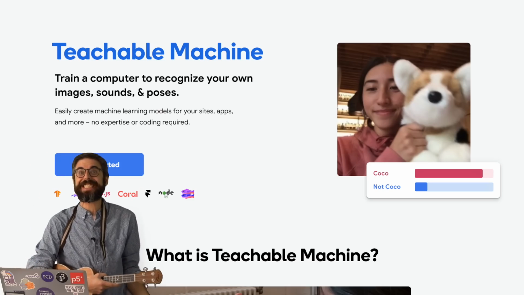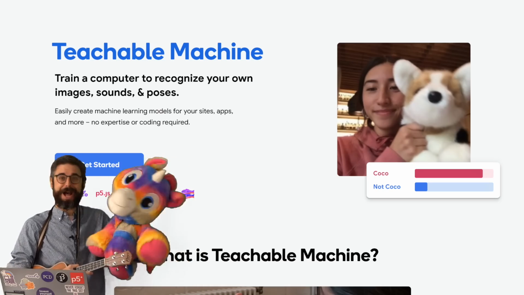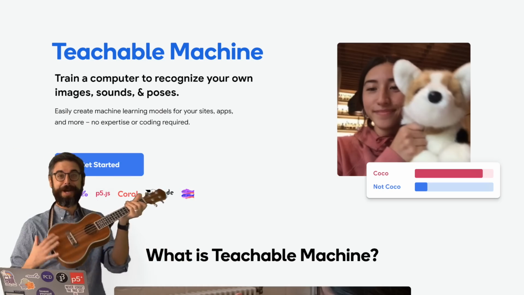This time I'm going to look at sound classification, so I have to say goodbye to my friend the unicorn. But hello again to the ukulele, hello to the bell, and the train whistle. I am going to look at how I can use Teachable Machine to train a model to recognize different sounds.